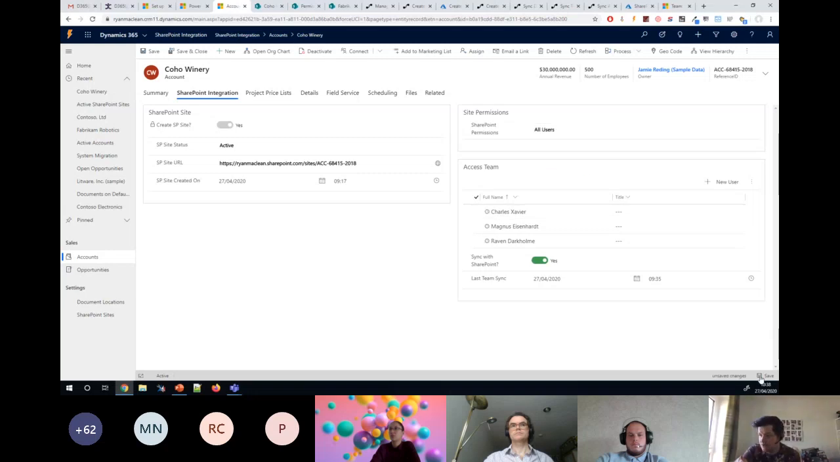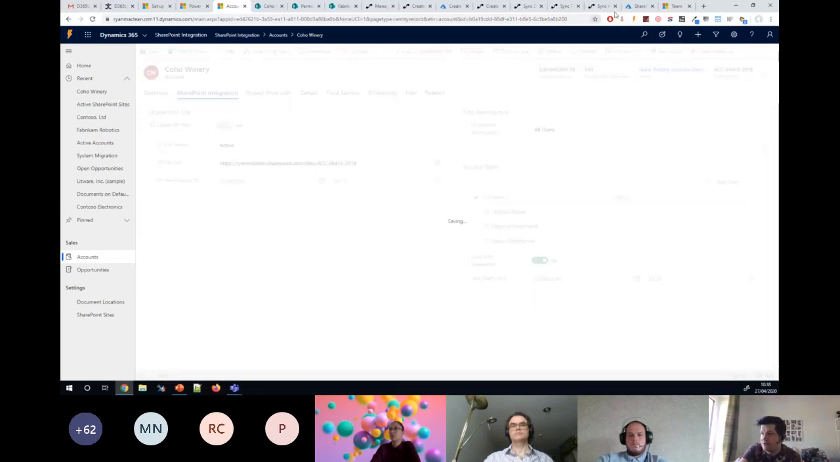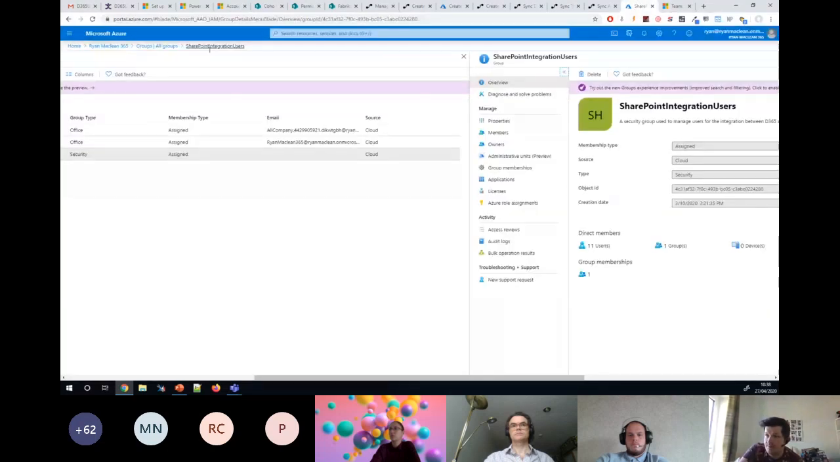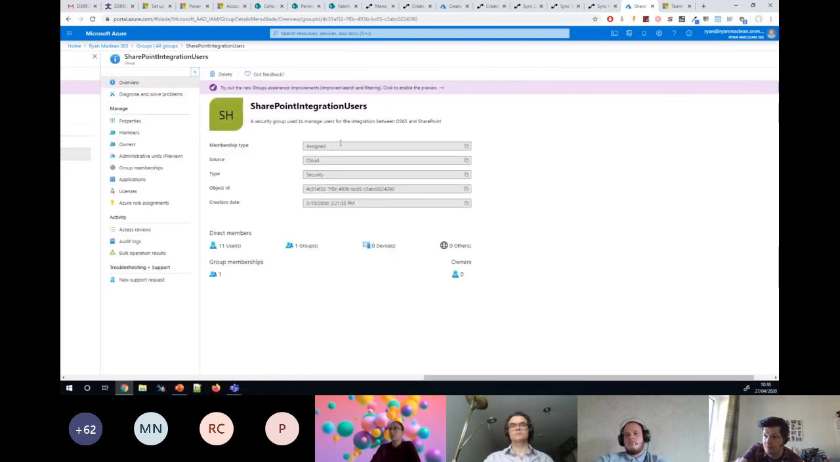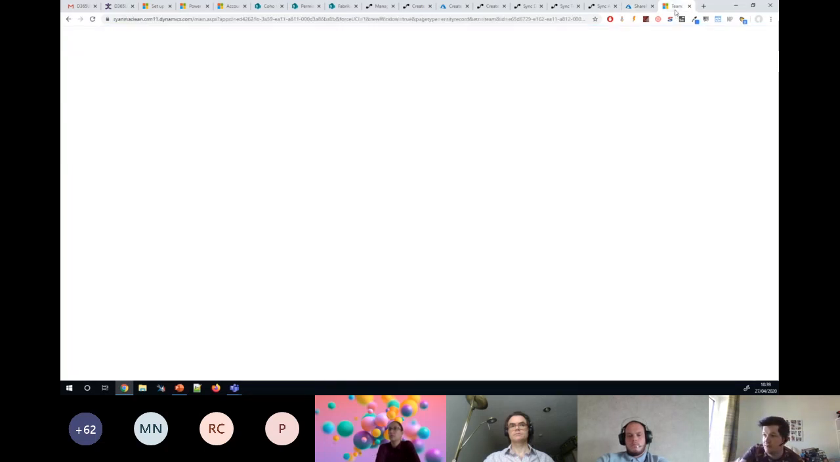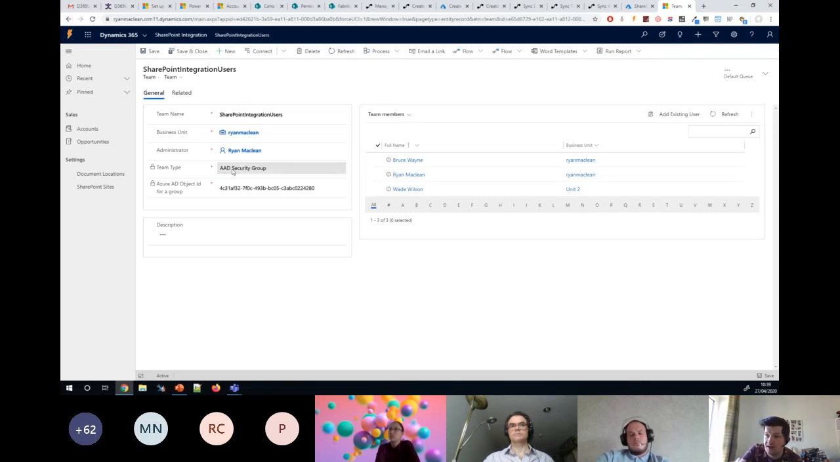I'll set this to all users for a second, and I've got a quick flow for that. So the first thing I'm going to do is create an Azure Active Directory group called my SharePoint Integration users. Because it's a security group, what's great is we can take this object ID and create an Azure Active Directory security group team in Dynamics. That membership is then dynamically managed from Azure, which is awesome.